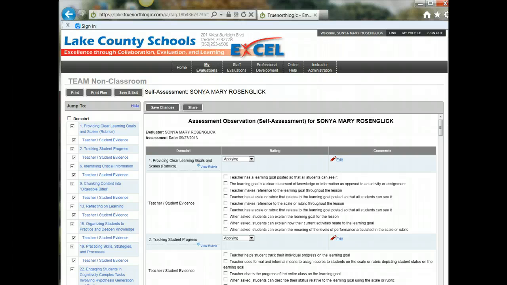Now, you have to go through every single element. This is domain 1. Remember, there are 4 domains, and the first element is providing clear learning goals and scales and rubrics. And you have to evaluate yourself whether you are not using it, beginning, developing, applying, or innovating. And if it's not applicable, I guess that's between you and your administrator. So anyway, I chose applying on this one, and if you're not quite sure what again this means, this can help you. Are you doing all these things?